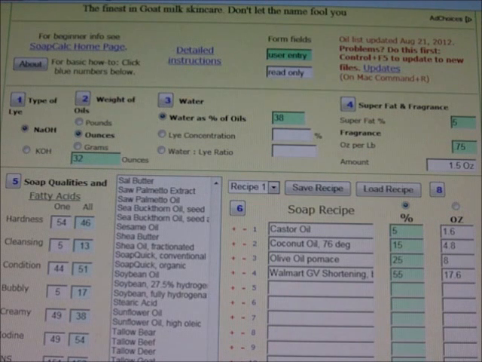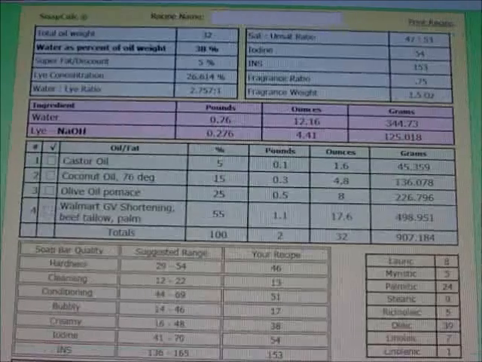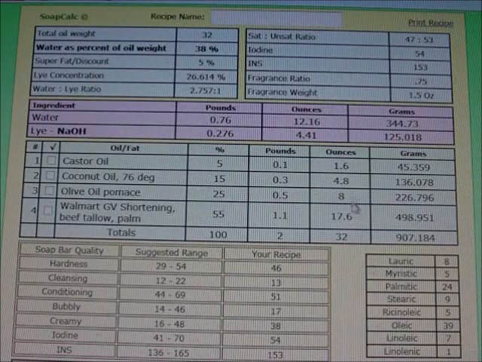All right, when you calculate the recipe, off to the side under ounces, it's going to give you your ounces. Once you've calculated your recipe, then you want to go to the view or print recipe screen. You just click right under where you calculate recipe on view or print recipe. It's going to bring you to another tab on your computer, and it's going to have all your information on there.